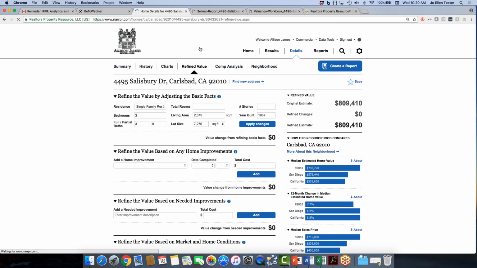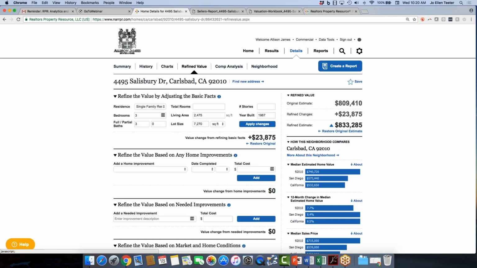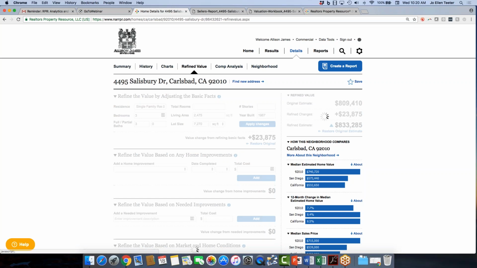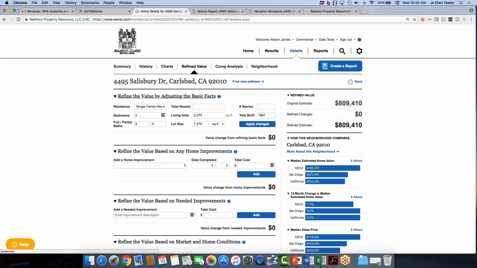All right, now we're getting into the meat of it. So here we are on the Refined Value tab. So you can refine it based on the basic facts. So again, if anything in the public records is not accurate, you can come in here and make those changes. So let's say they actually have 2475 square feet. And when you hit apply, you can see that just added $23,000 to this property value just by adding that extra 100 square feet. I'm going to go ahead and just hit restore and start from scratch.